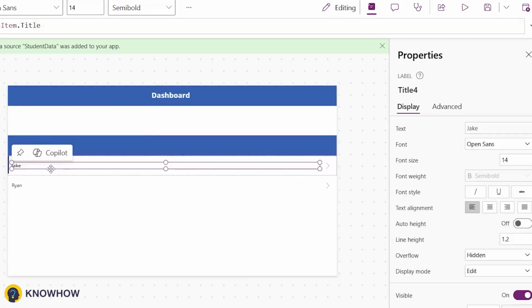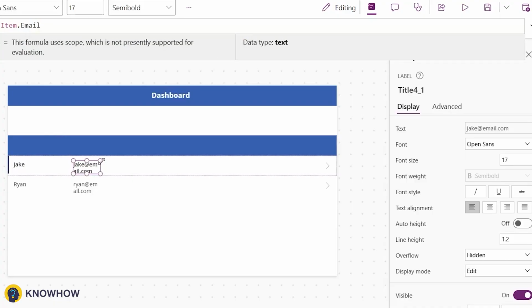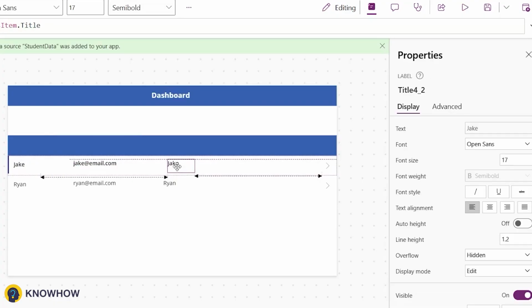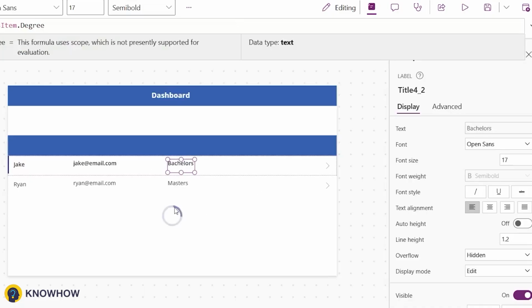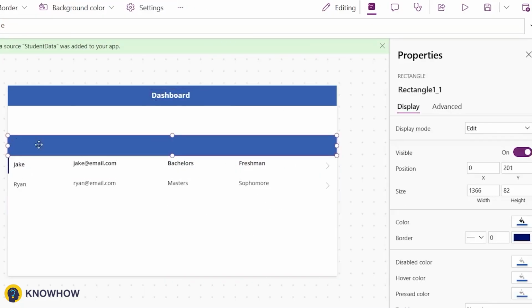Now I will copy the text, but before that I will increase the size to 17. Font size is increased. Now I will copy my text, paste here. After that, this will be our email. I will increase the width. Then our degree, whether it's bachelor's or master's. Next will be our year. Now I will copy this label, paste here.